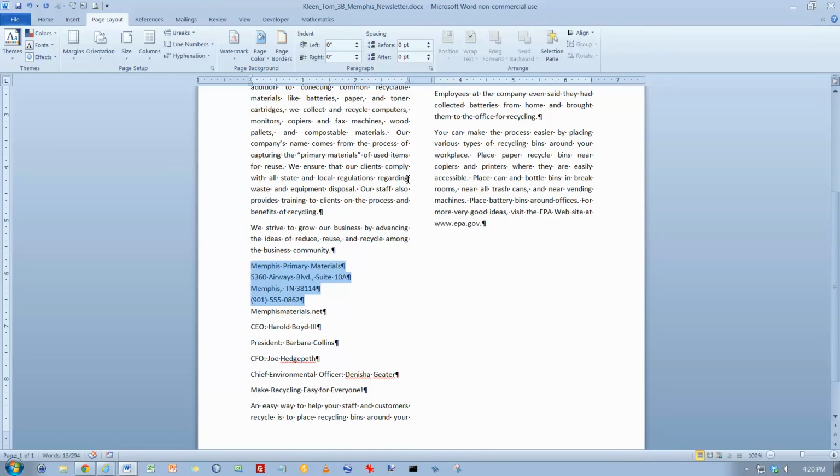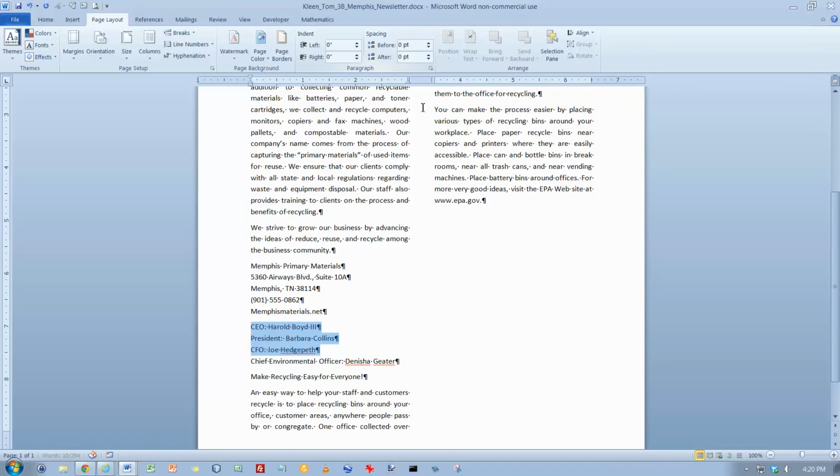Select the 3 paragraphs that begin with CEO and end with CFO. And we want their spacing after to be 0 as well. Near the bottom of the first column, click to position the insertion point at the beginning of the line that begins Make Recycling. That'll be right there.